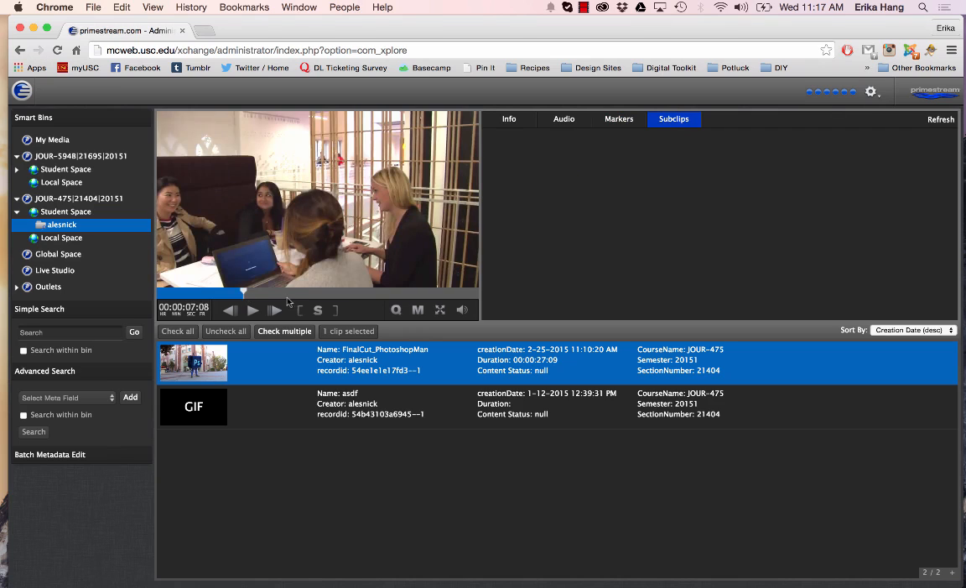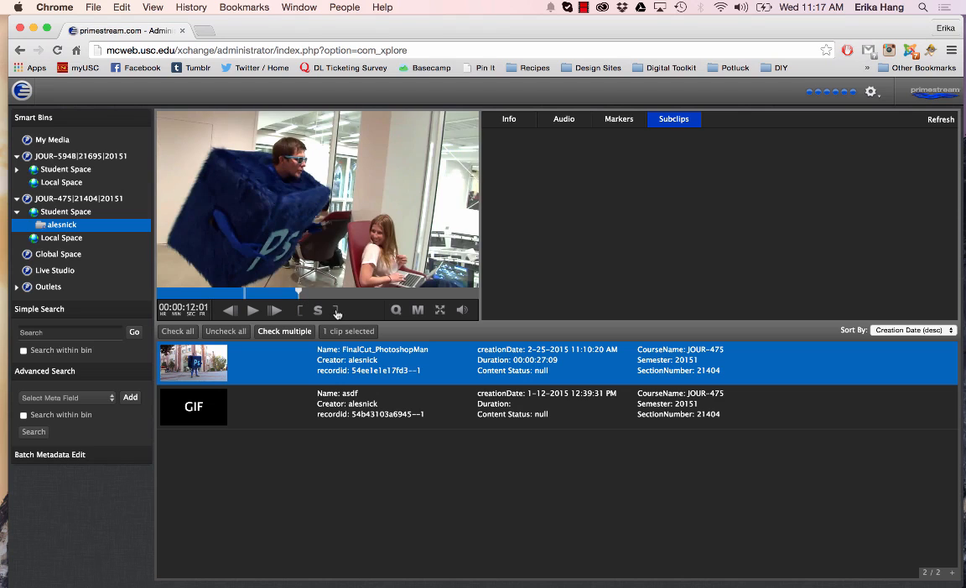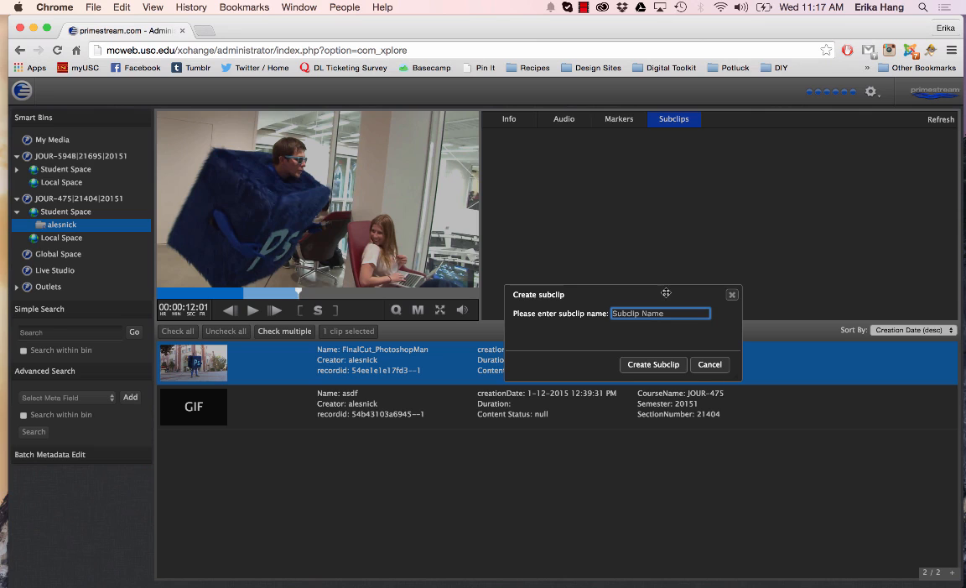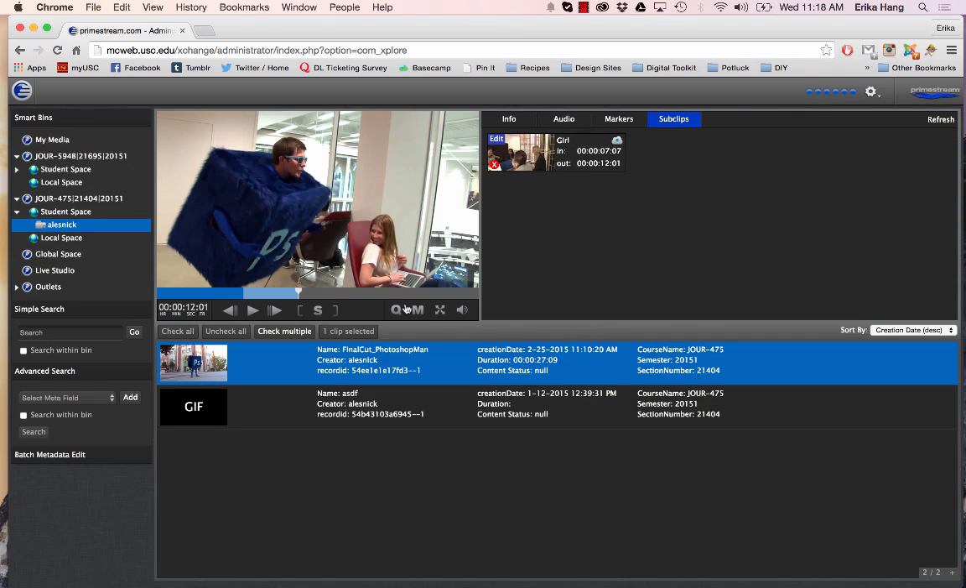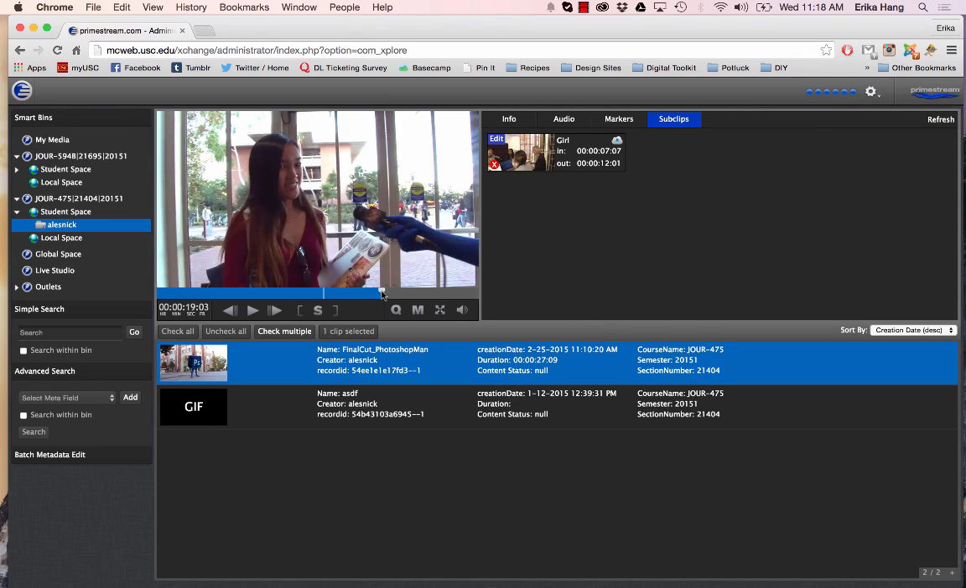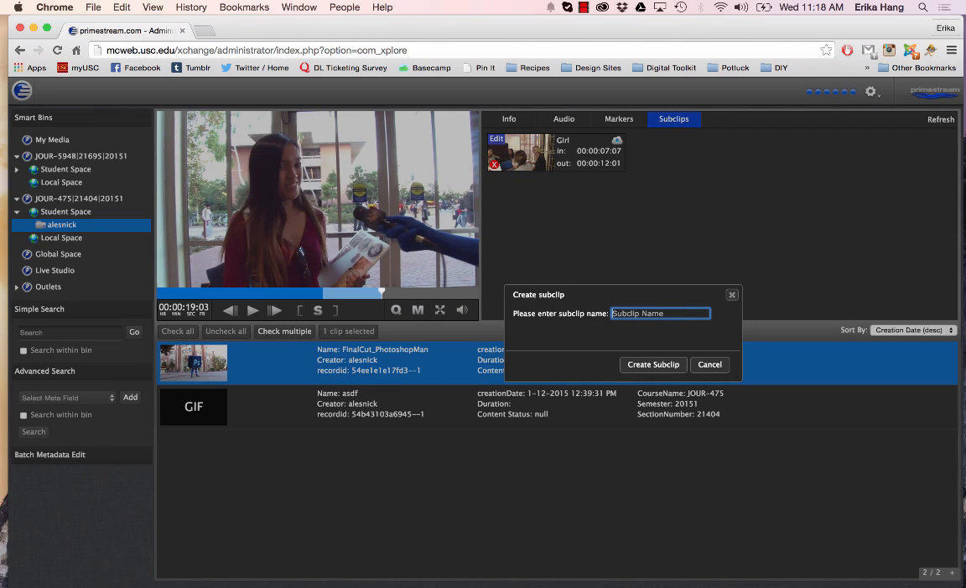So I can mark an in point using this bracket and an out point using this bracket and hit the S and create a subclip. Sometimes it'll do this funky thing where it shows up behind the media player. Just move it away and go ahead and give this one a name and hit create subclip. And then just like in Premiere, I can actually also use I and O on my keyboard to create in and out points, and I can hit S to create the subclip.